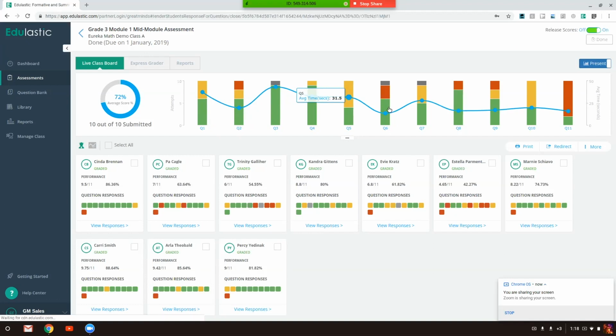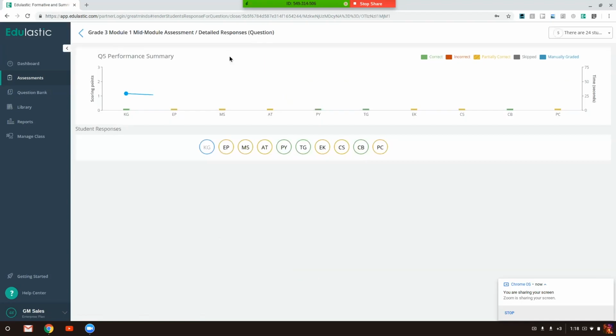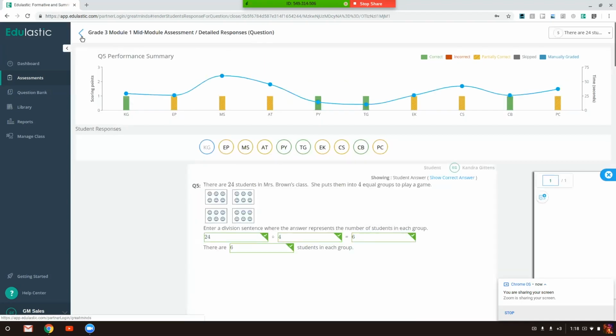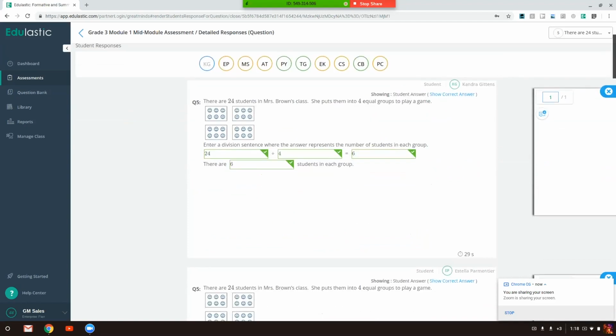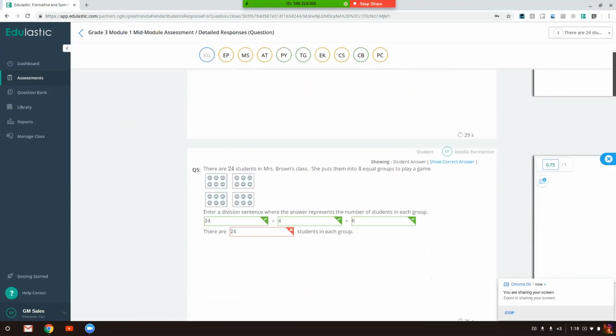So that's one thing you can do, you can click on one of the questions. This took me to question 5, and I get a breakdown of what each one of the students did and what their answers were. So this is all for question 5, and this is each one of the students by initial. I can see how long each one of the students spent on each of these questions. And then I can also scroll down and look at all of the students' answers here for question 5 all in a row.